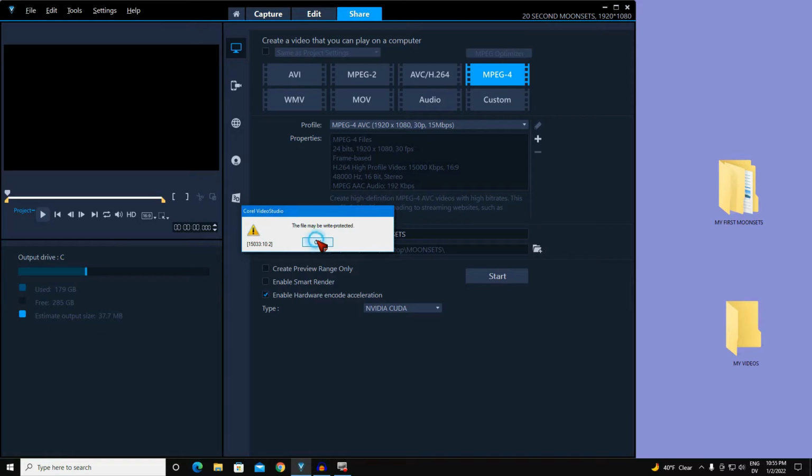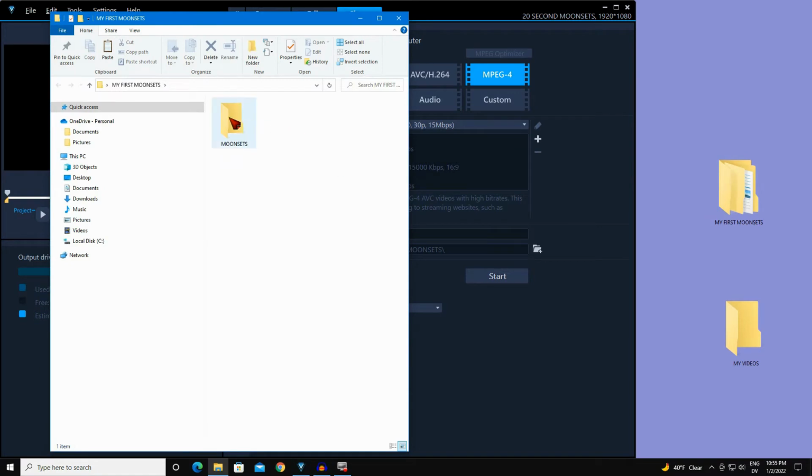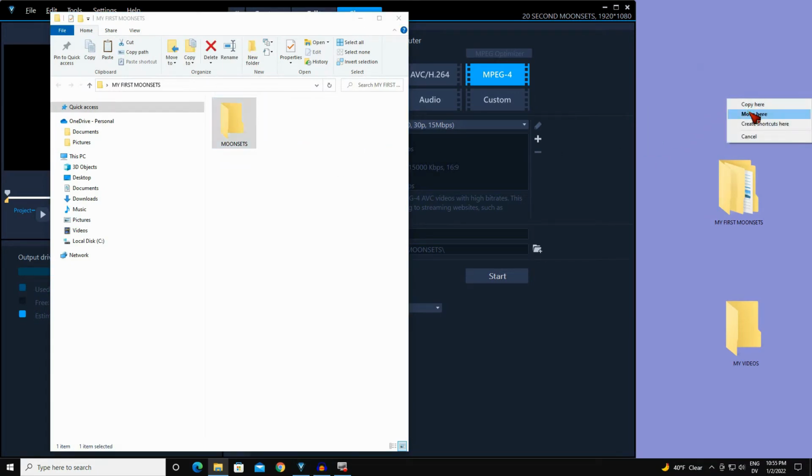It has to do with right here where you're trying to export the file to, it can no longer find it. To cause this error, I took the folder and moved it from the desktop. See, it says it's on desktop's Moonsets, and I moved it into my first Moonsets. So to fix it, all I have to do is come here and move Moonsets back to the desktop.